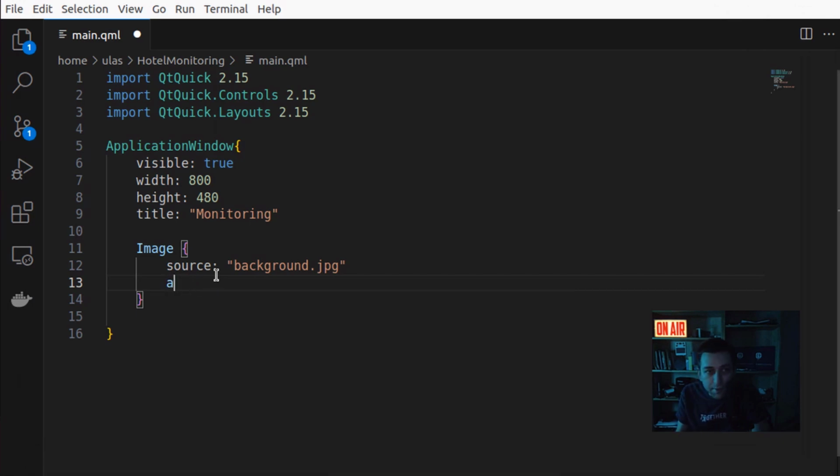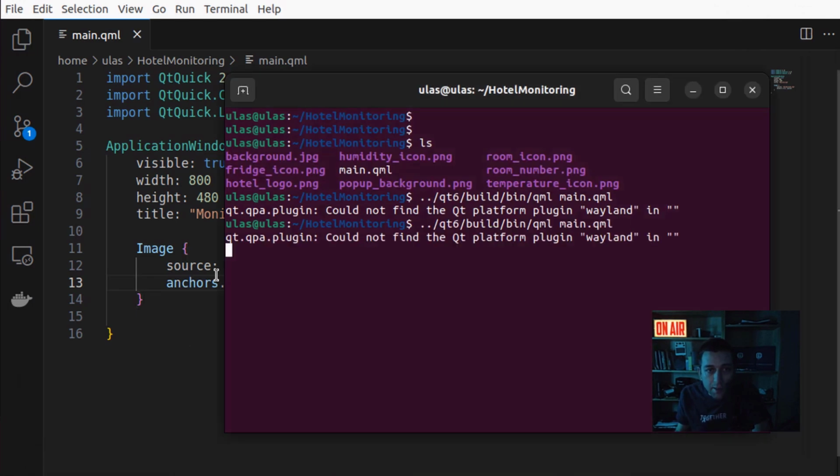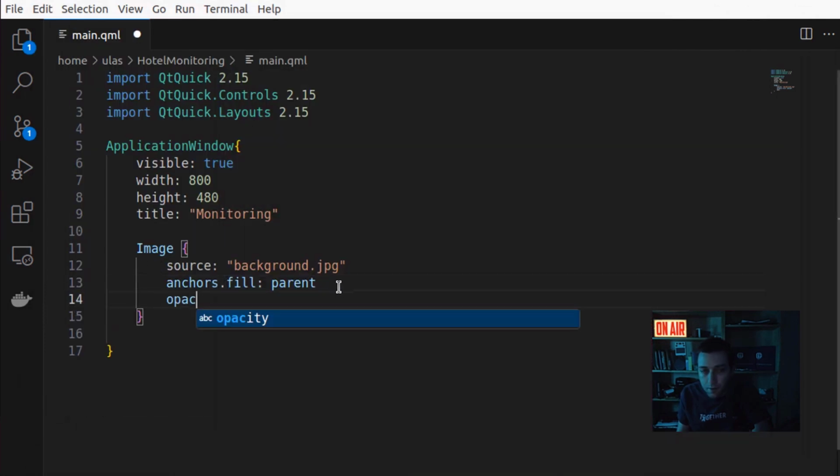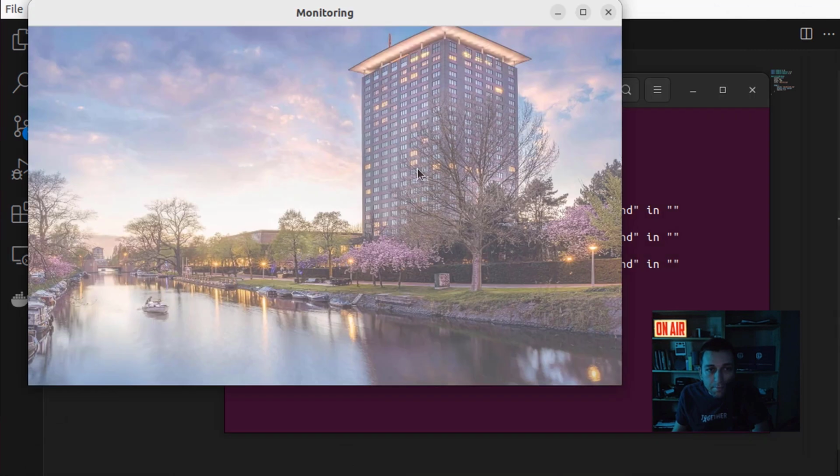So this is the way that we can use anchors fill parent. Now it simply fits the window. It's a nice cool image. I am going to give some kind of opacity because I will put a lot of things there later, so I don't want the picture to take the attention. Like a 0.7 or something. Let's check again. Yep, cool.